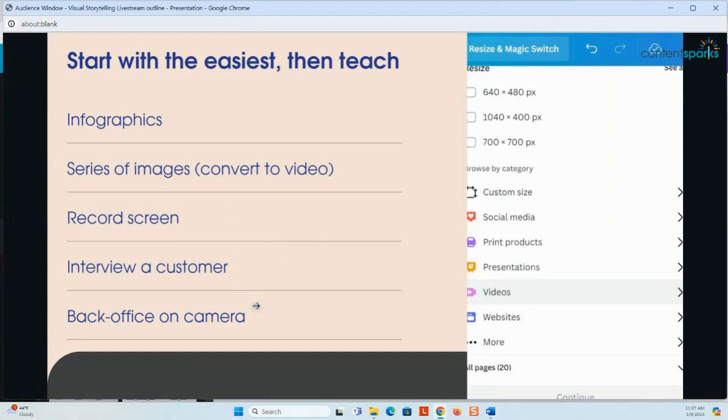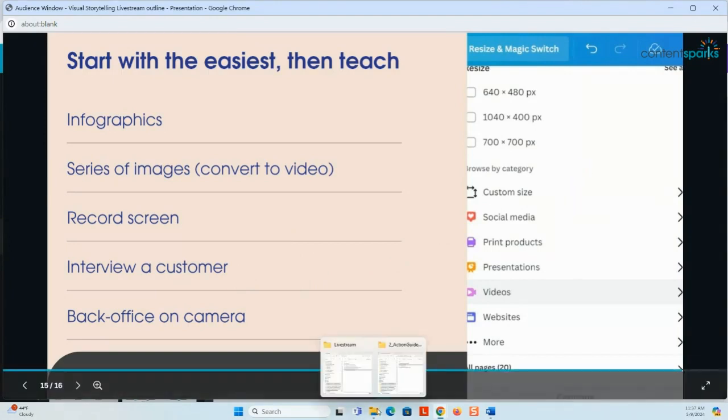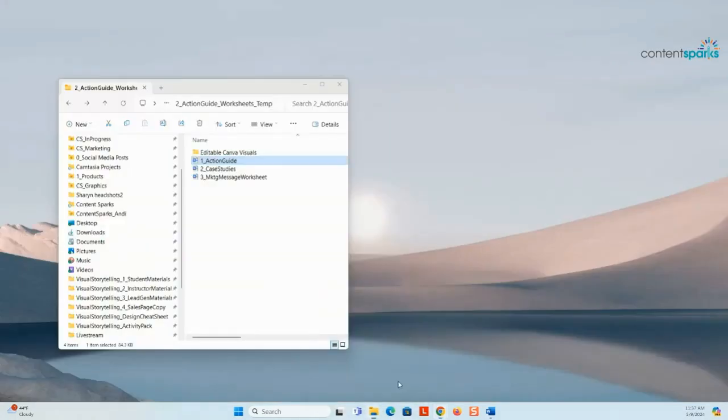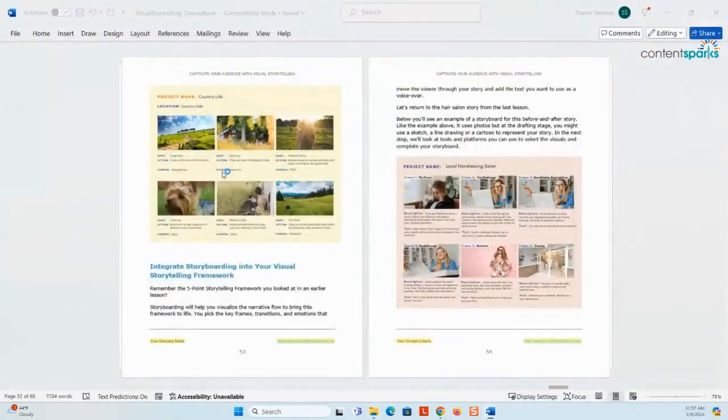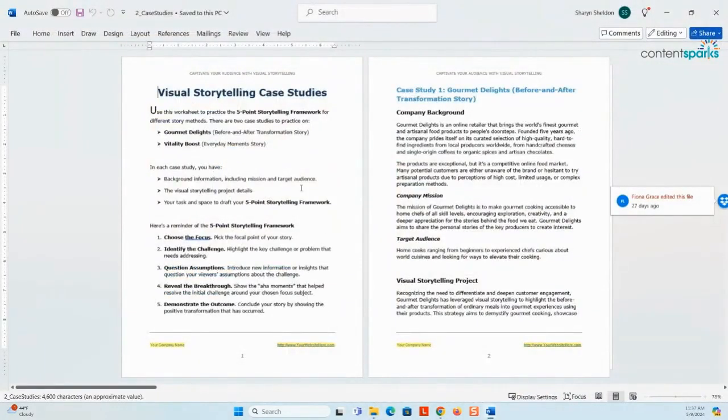All my customers have so many different types of businesses that it's hard to show you exactly what would make sense. That's why we keep it pretty generic so that you can customize it for yourself and do examples that make sense for your audience. And then use those examples in the course itself to customize it. So, for example, we have some case studies in the activities in the course. There are 3 case studies where they get background information, some project details, and then students have to draft a 5-point storytelling framework. So that's the example.